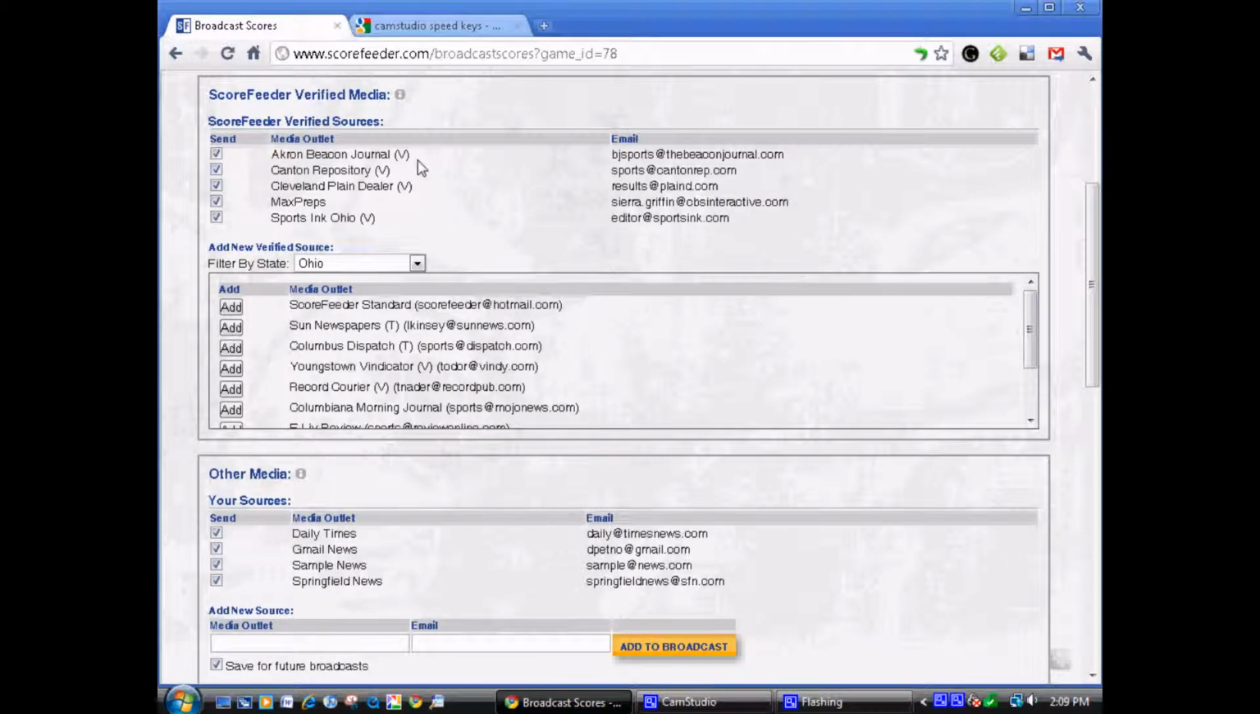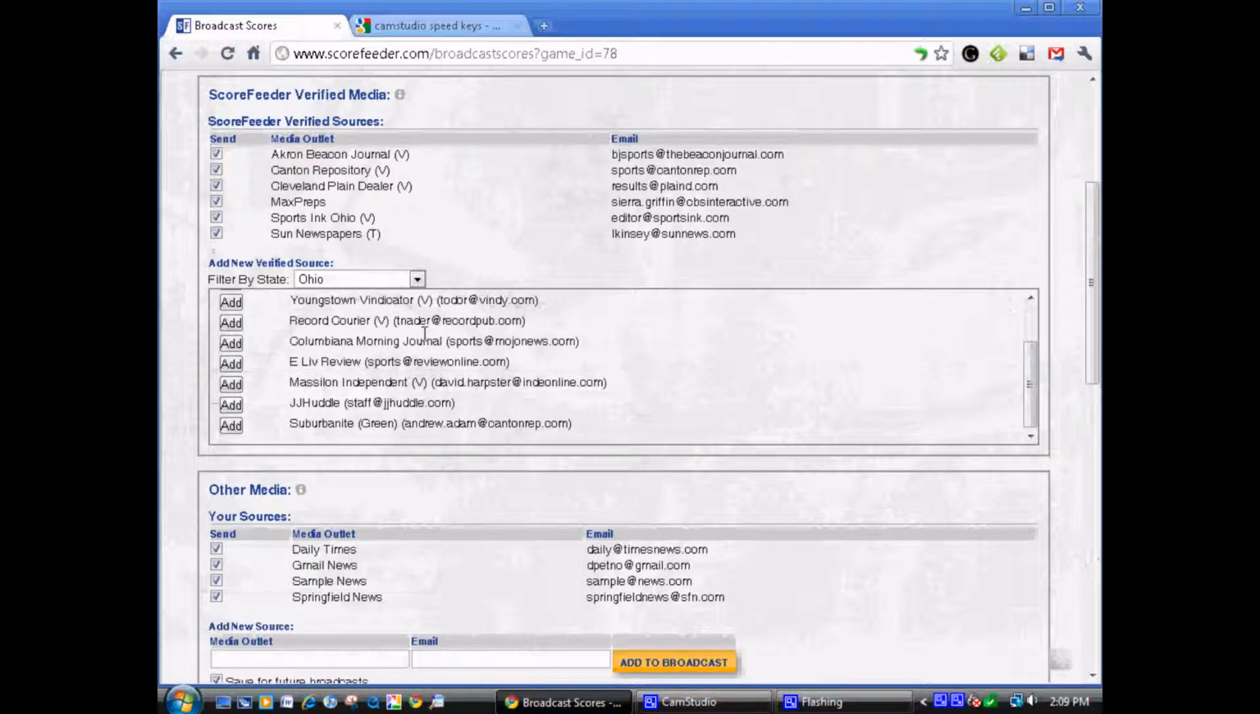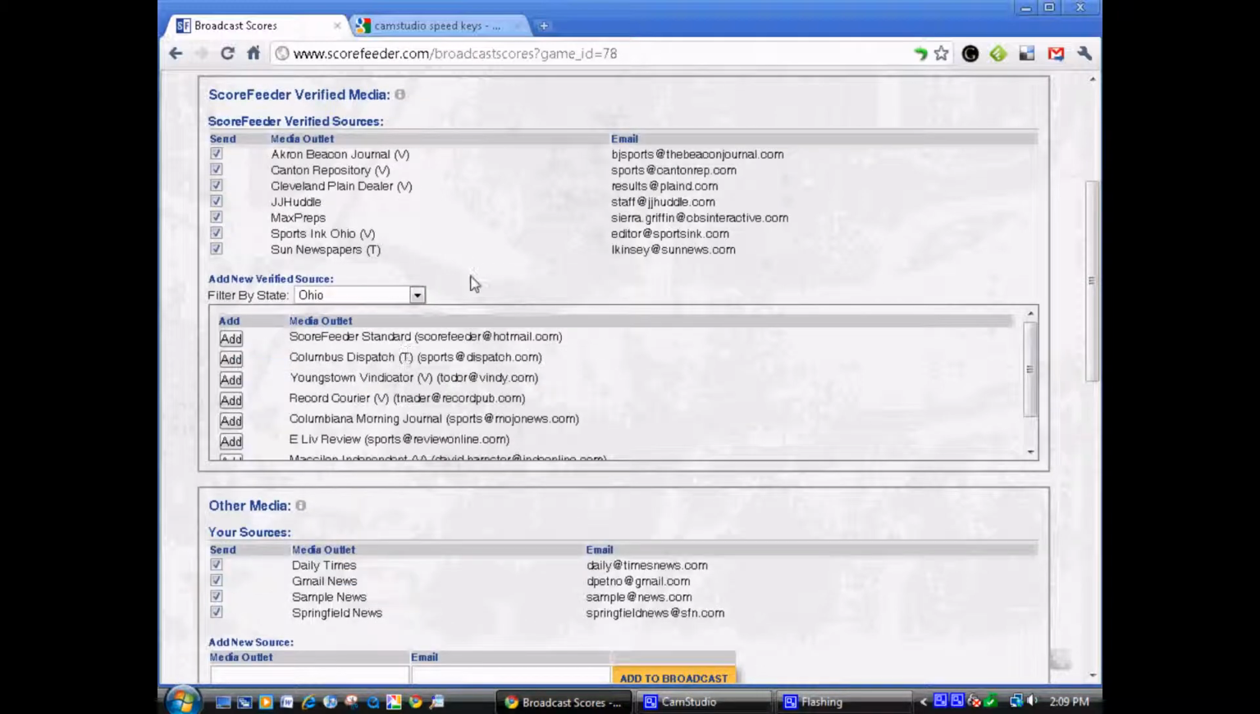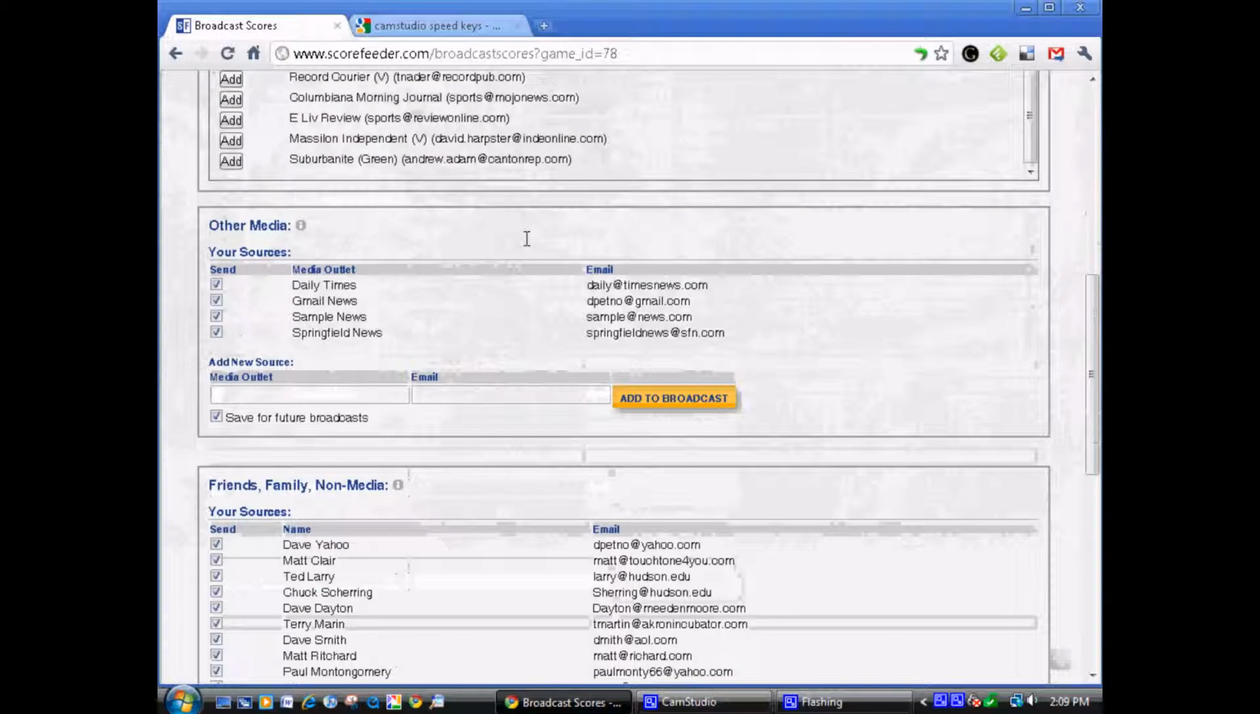You can see that we've selected the Akron Beacon Journal, the Canton Repository, the Cleveland Plain Dealer. We can add additional, such as Sun Newspapers or JJ Huddle, which is a local portal. And now we have about 8 verified media selected there. Once we select them, they will be kept in the memory of your particular selections for all future broadcasts.